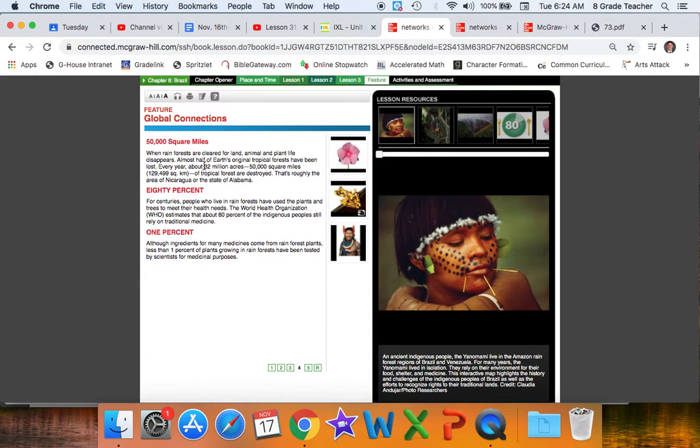When rainforests are cleared for land, animal and plant life disappears. Almost half of the Earth's original tropical rainforests have been lost. Every year, about 32 million acres, or 50,000 square miles of tropical rainforests are destroyed. That's roughly the area of Nicaragua or the state of Alabama. For centuries, people who live in the rainforest have used plants and other trees to meet their health needs. The World Health Organization estimates that about 80% of the indigenous peoples still rely on traditional medicine.